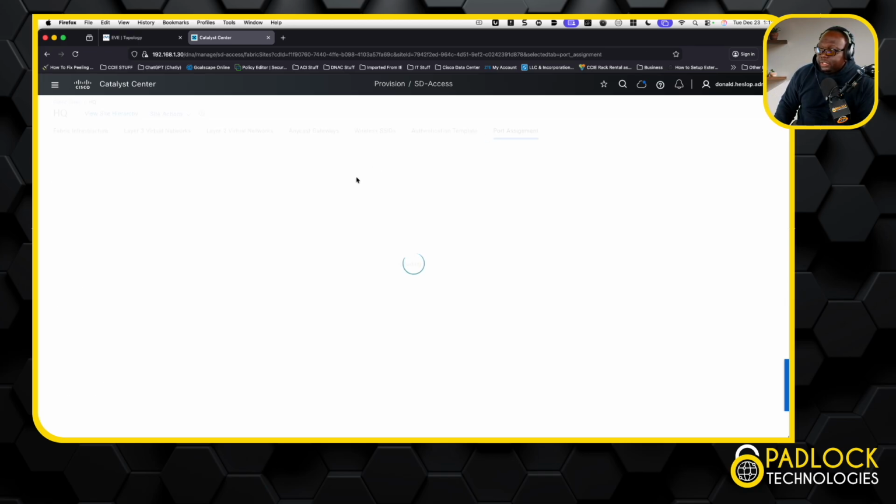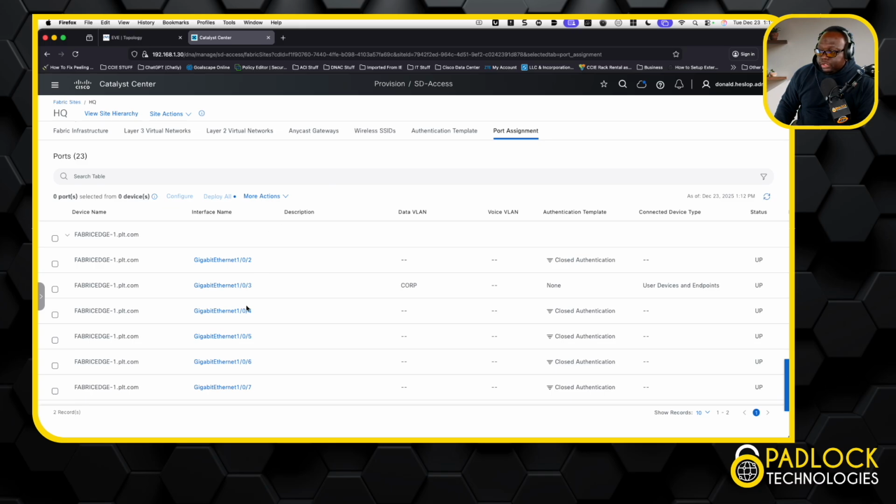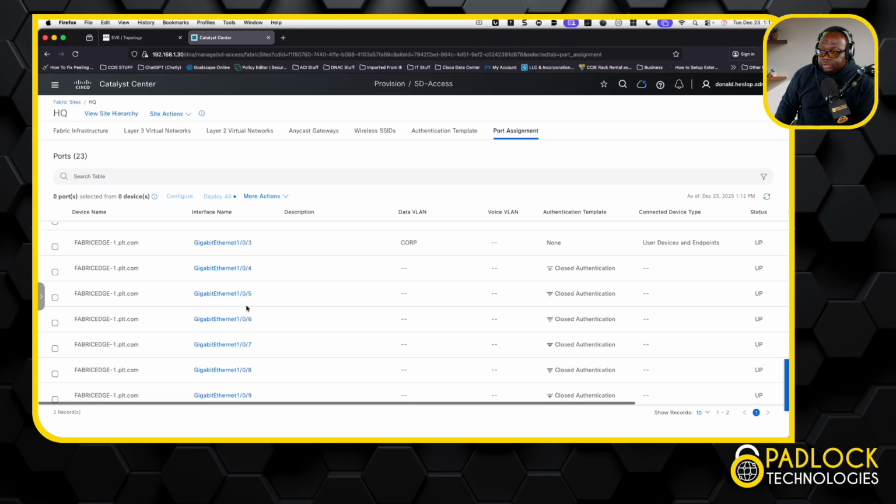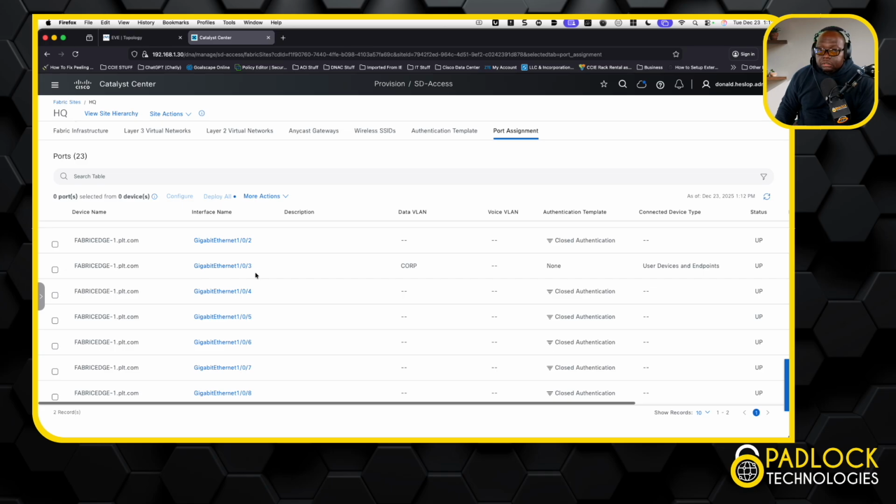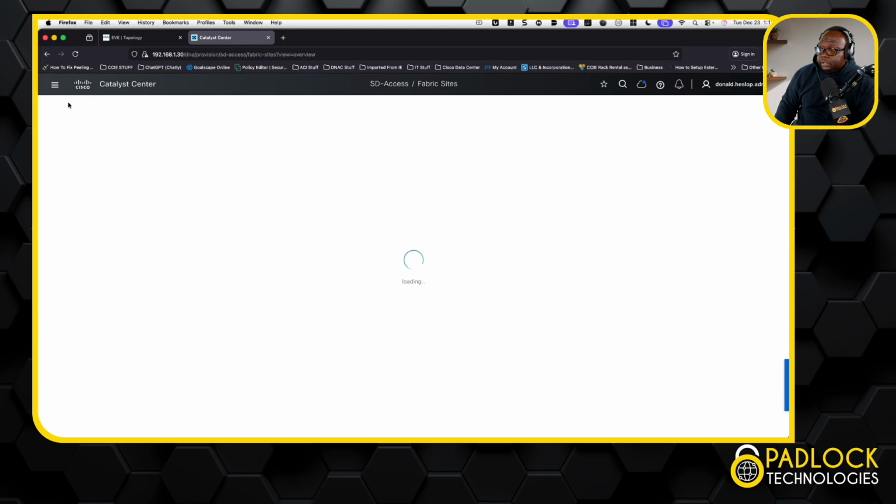And then your port assignments. This is where you're just going to assign ports to certain VLANs, and then the closed mode is going to get applied to it. So that's the fabric side.